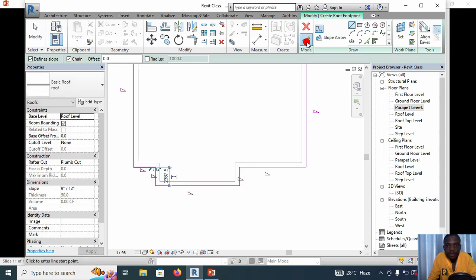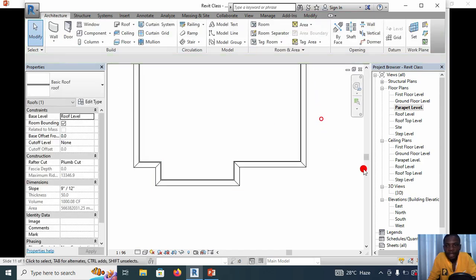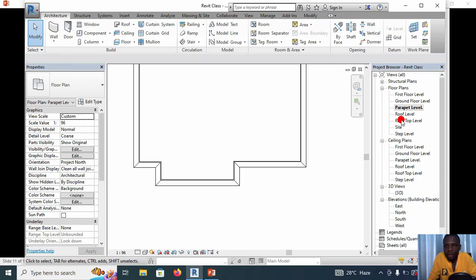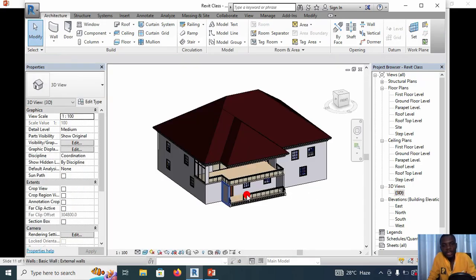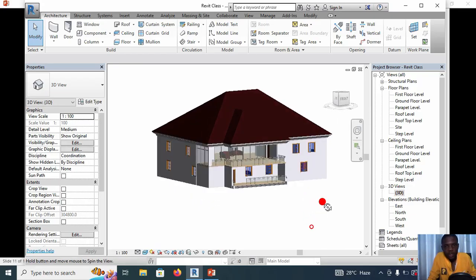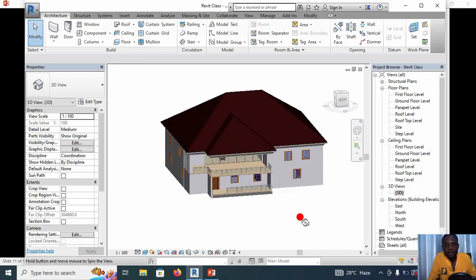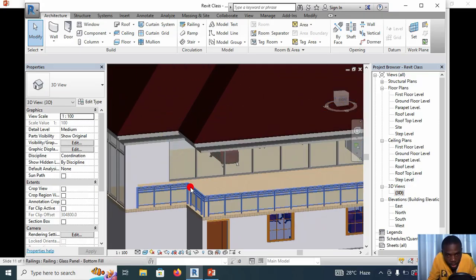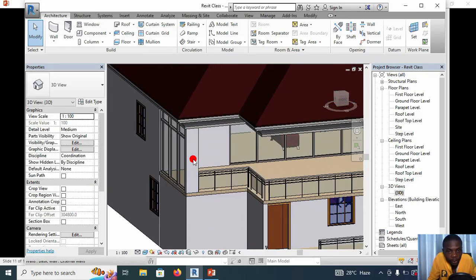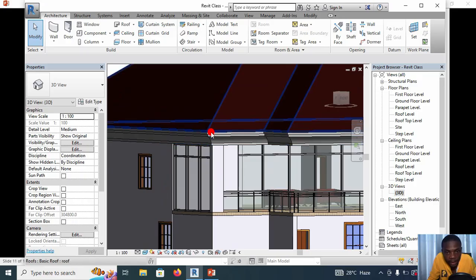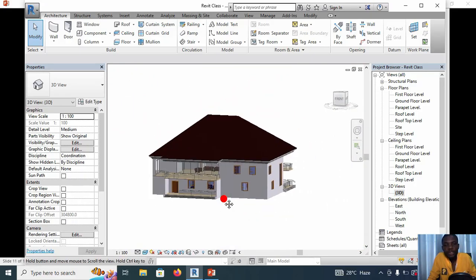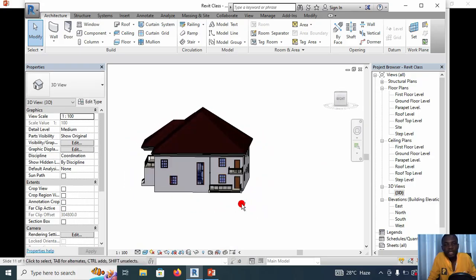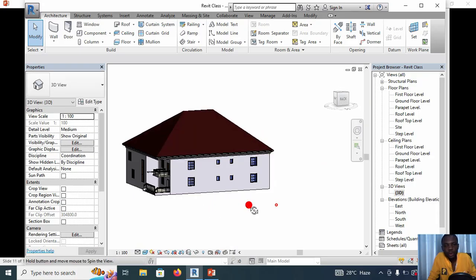After you do that, simply click on OK and then go to see how it is in 3D. So we have a beautiful roof here. The roof is at the correct position, right? It's exactly on top of the parapet. So this is how your design will look.